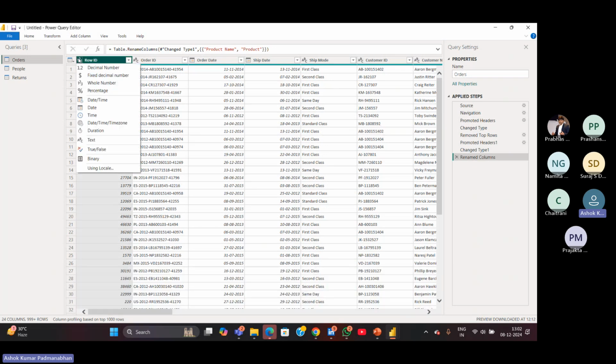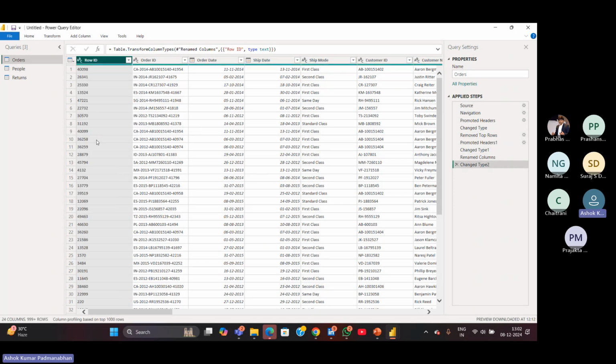For example, this row ID, I want to change it to some other data type. For example, say ABC is a text data type. So I click here, I want to change it to text. So I click on the text. Automatically, it changes from the whole number to the text data type.